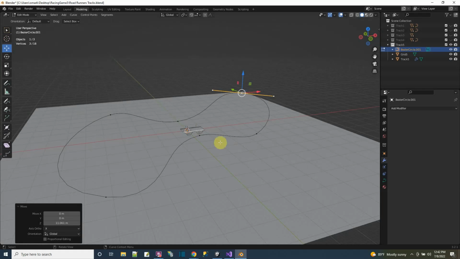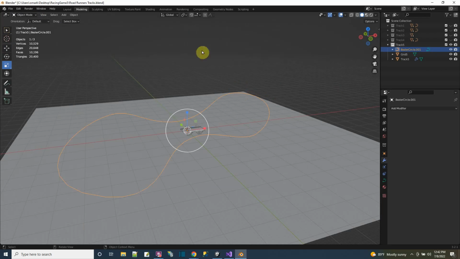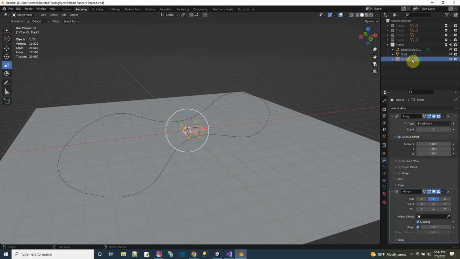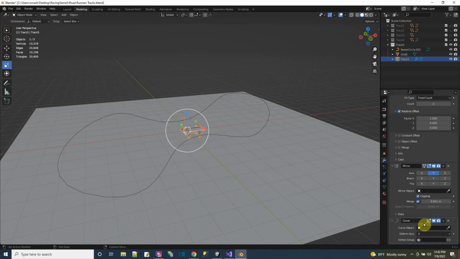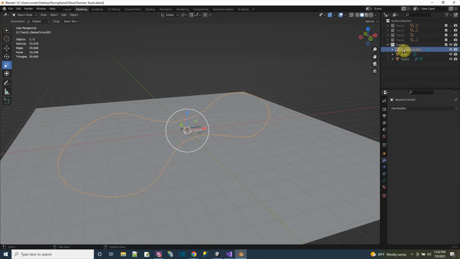Now I'm going to apply the track segment to the curve. So go back to object mode, select my track. I have my array, I have my mirror. I'm going to add another modifier. I'm going to add under the deform curve. Okay, so it's added right here at the bottom. Now I just have to pick the curve that I'm going to bend my track on.